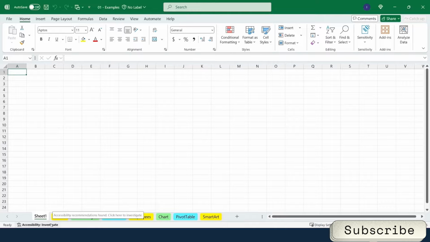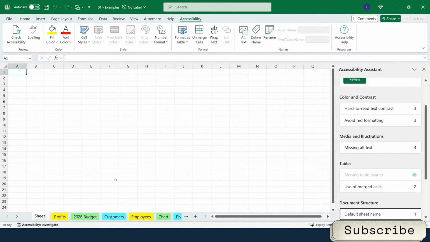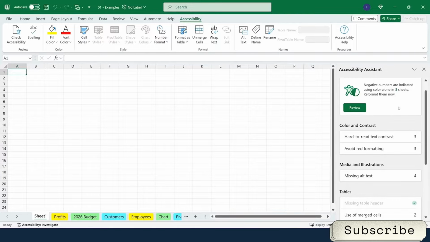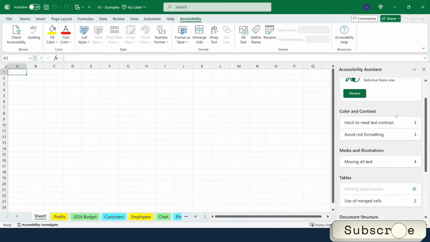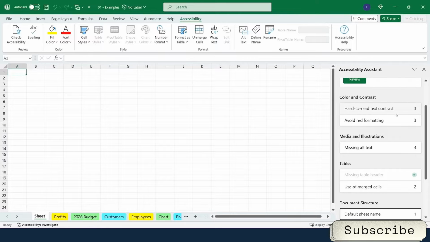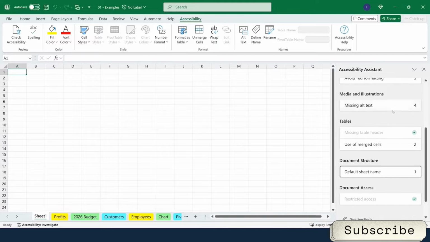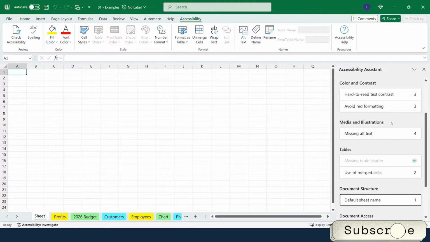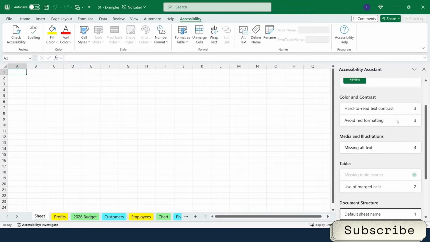Accessibility features are designed to help everyone use the file easily, including those who may have vision, hearing, or mobility challenges. If you click Accessibility, investigate, the Accessibility Assistant will open on the right side of the screen. This tool lists different issues that Excel thinks you should check. Depending on your work environment and who uses your files, you might need to fix some of these issues, while others can be safely ignored. It all depends on the situation.